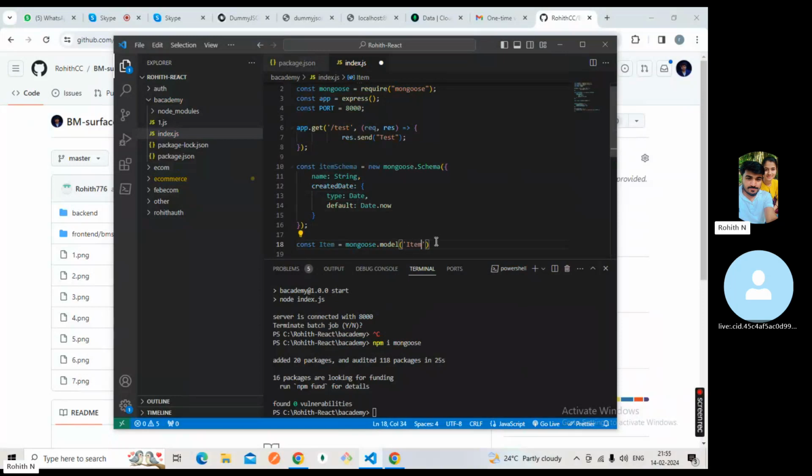This is my value, which is important whenever you want to do some kind of create, read, update operation. I try to push the schema value into this item. What is that schema? It's our schema name. I'm taking my Item schema and pushing it here into the Mongo model.